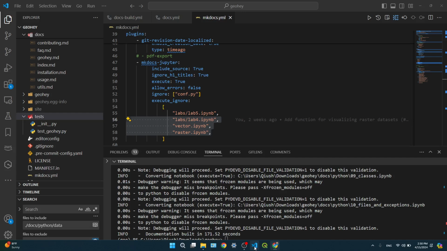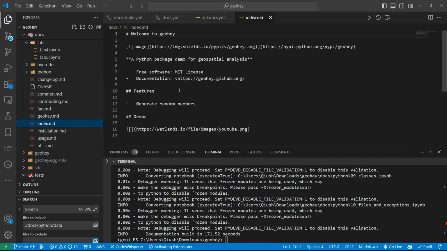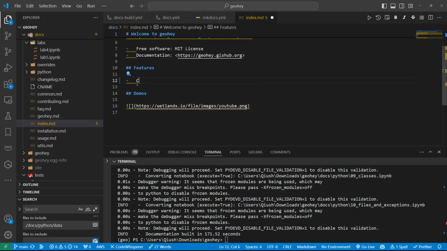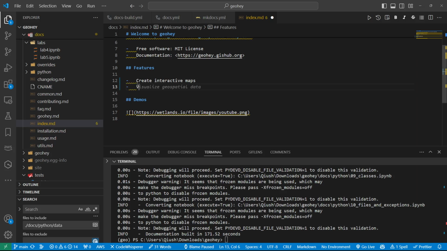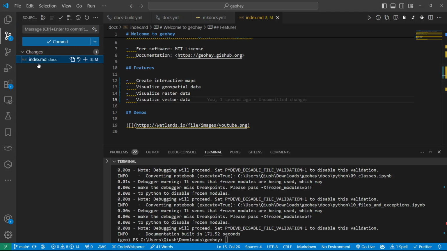So then I can come back to here. I can start fixing it. I can go to my docs website, go to this one, and then I can start, for example, in here, right? Create the interactive map, create an internet map, visualize geospatial data, visualize raster data, same thing, visualize vector data. Nonsense. Anyway, I'm done, and I don't need to commit right now.